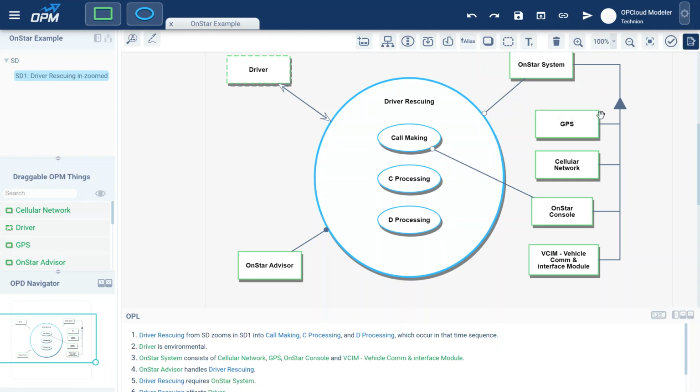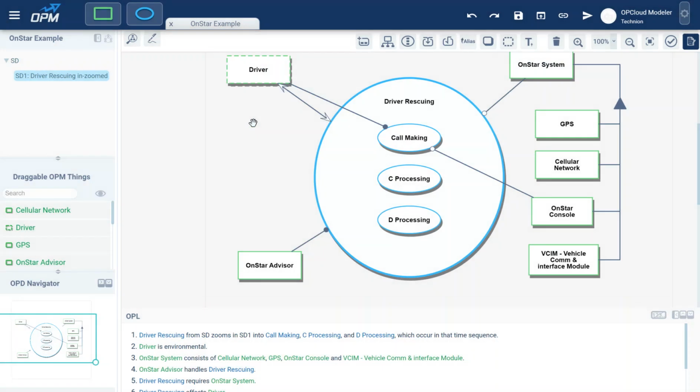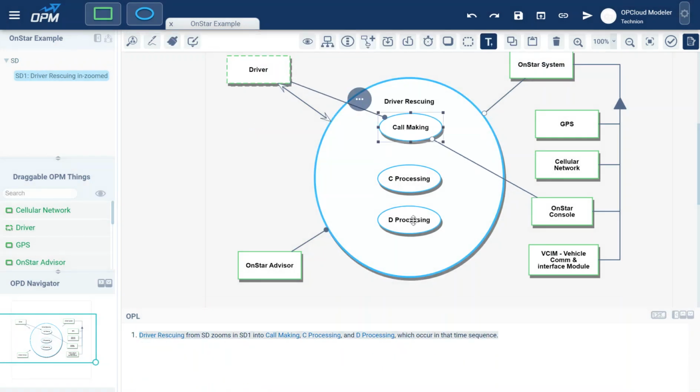So, first of all, we want to show who is doing the call. We need to connect the driver as the agent of call making. And now let's create the resulting call.